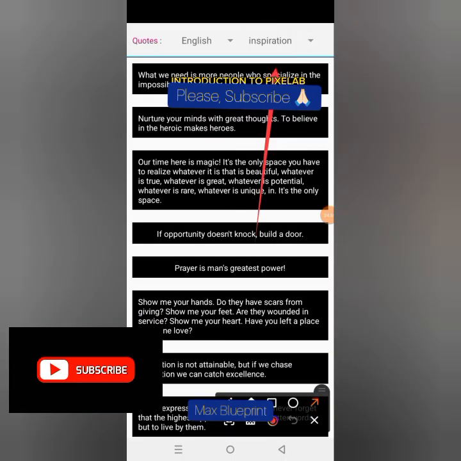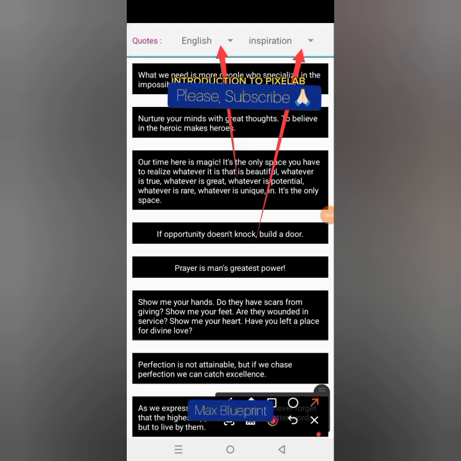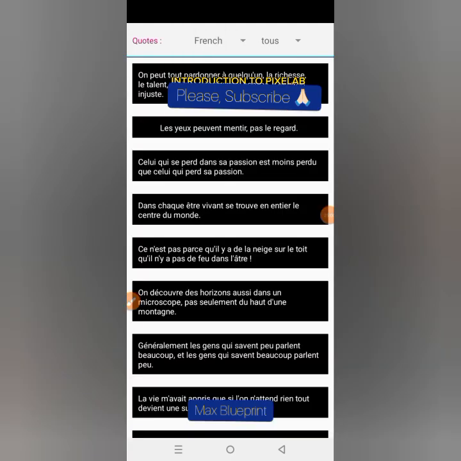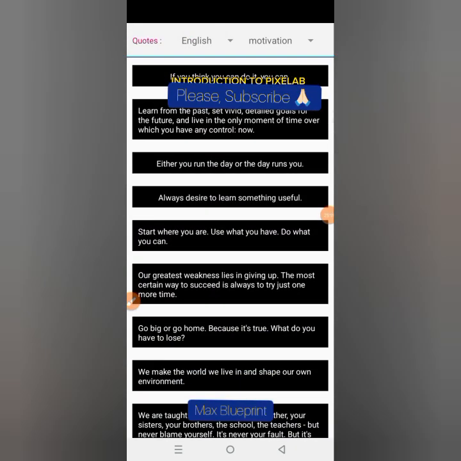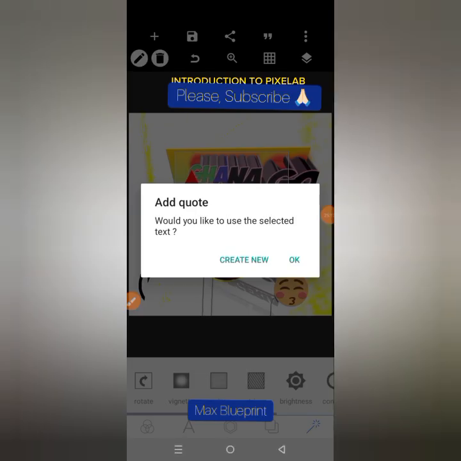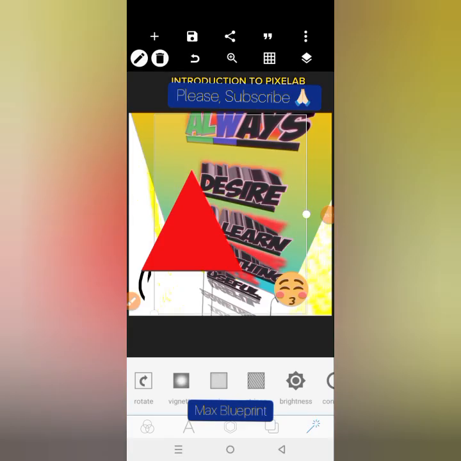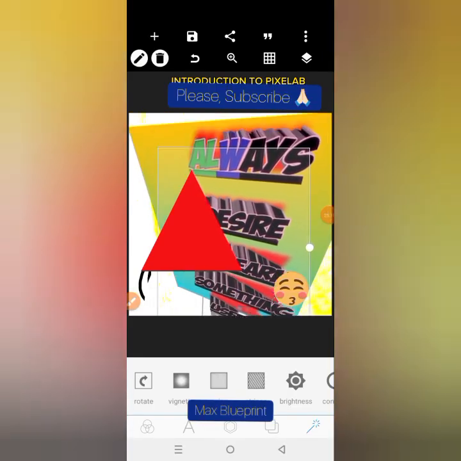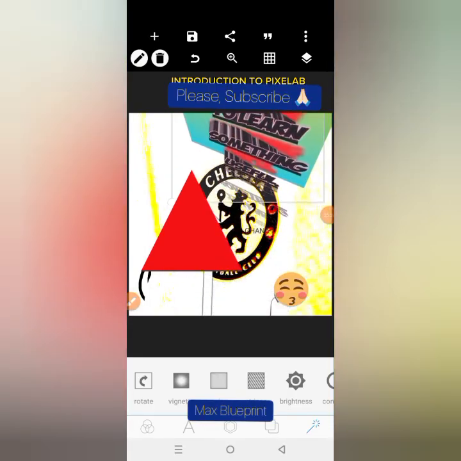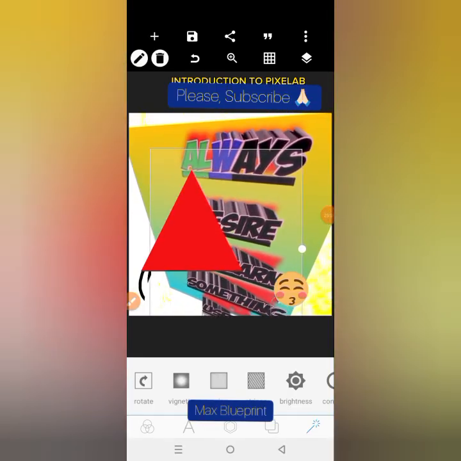When you tap on inspiration, the small triangle over here, you also have the language. You can change the language as well. So you can change the language to French and it will automatically change. But we are using English. Let me select this simple quote over here: always desire to learn something new. You tap on it and it will be here. You see, that is the text. You get it. It is in a perspective form as we did.